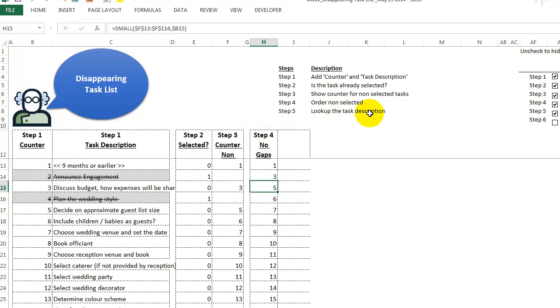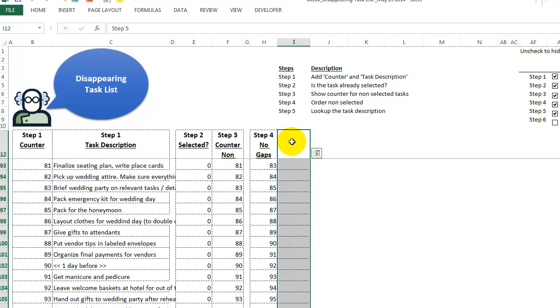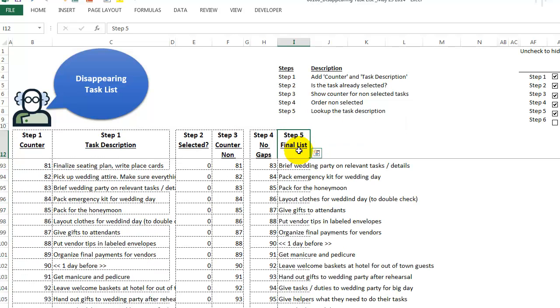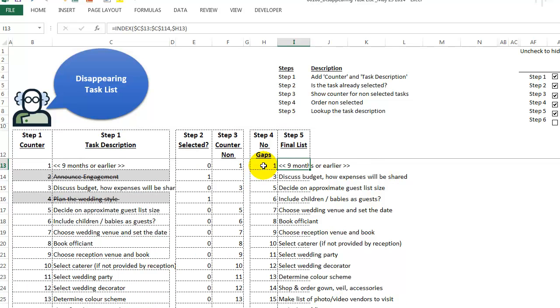And now we want step 5. Look up the task description. So these 2 steps go together. Let me just unhide this. So basically, we have the 1 and then it jumps to a 3 because we've already selected 2, and it jumps the 4 because we've selected that one as well. So now it's just pulling them out in sequential order.